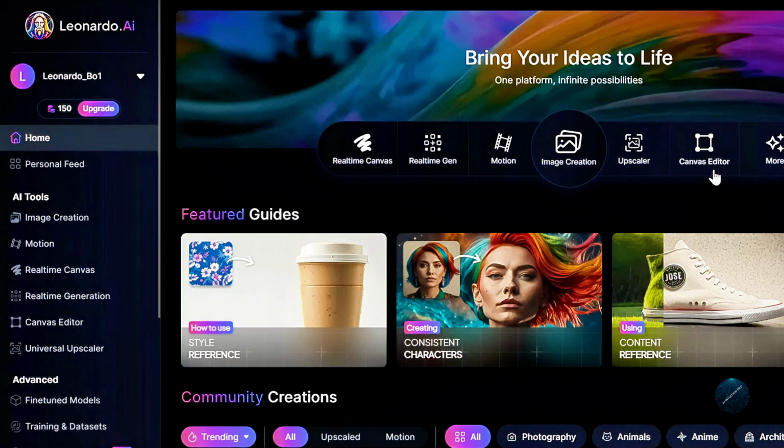But first, let's bring in an image. Click on Upload Image and you'll have three options. Upload from your computer, choose an image you've previously created, or pick something from the community. For this demo, I'll go with a community image. Scrolling through the community feed, I'll pick one that stands out. This one looks great, so I'll select it and add it to our canvas.